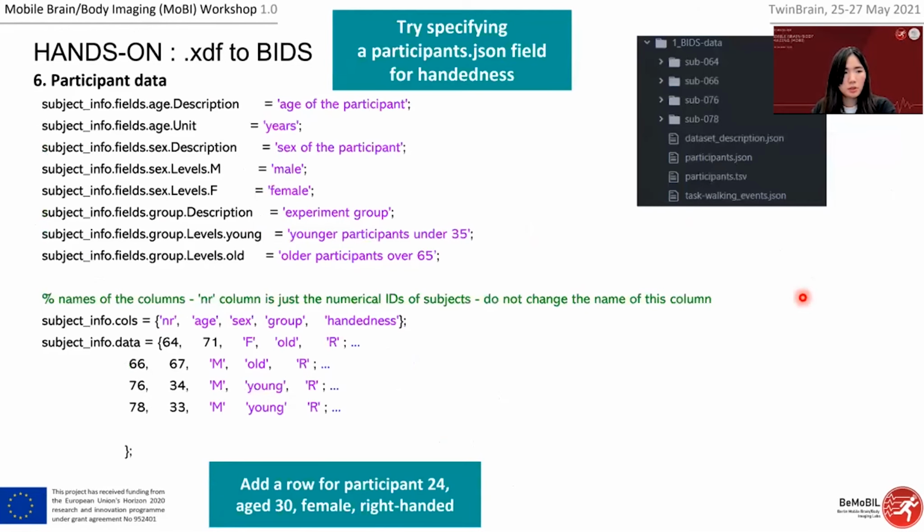And then comes the participant data, which also includes a little bit of hands-on bit. So just don't look at this part and look at the final table. Here you enter the participant's numerical ID number and then age, sex and the group, whether they belong to the old or young group, and handedness. You can add custom columns. But if you do, then it is never clear what you mean by the column name, right? So the participants.tsv file contains this data you see here in the table. And then the JSON file explains all the columns.